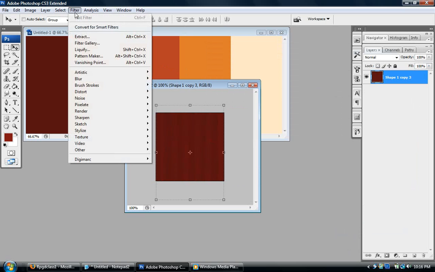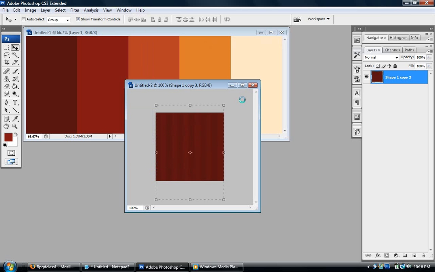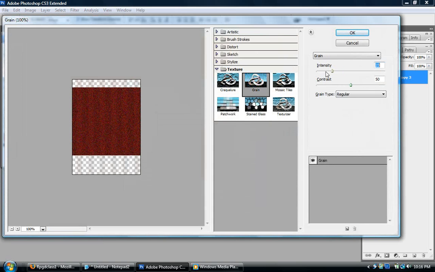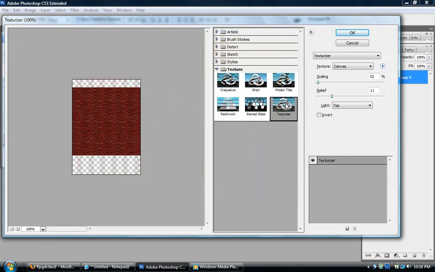Then you're going to merge them together, and you're going to put a filter on there. You're going to add a little bit of texture, just to kind of give your background a little oomph to it, I guess you could say. So you can just look through these, kind of play with the dials, see what you like. Obviously this class isn't about graphics, so you don't have to have something perfect.